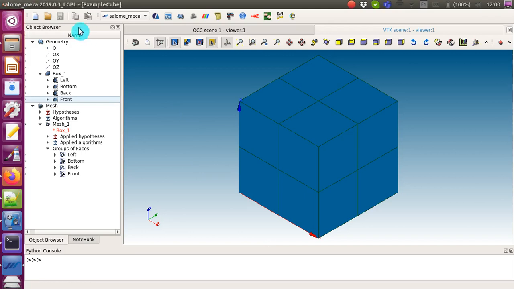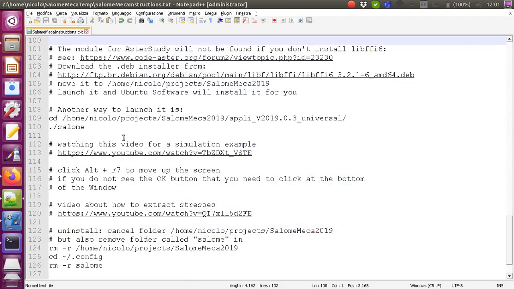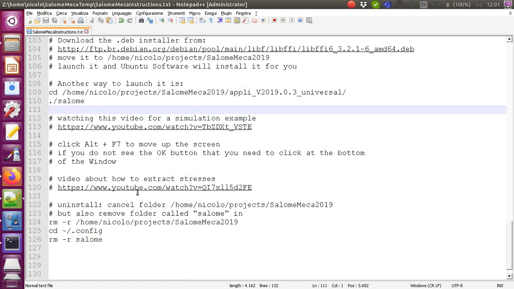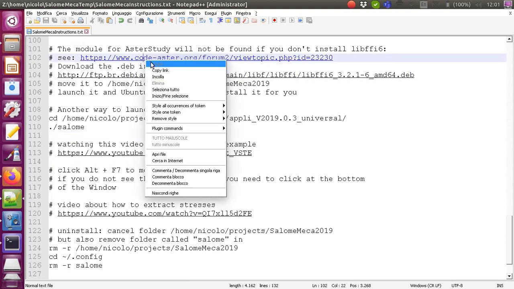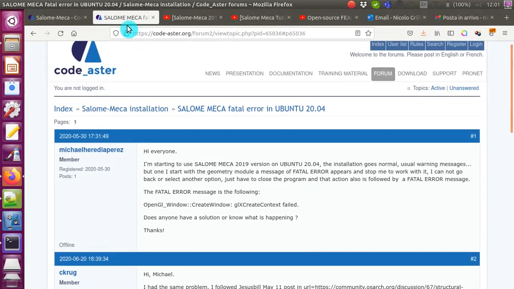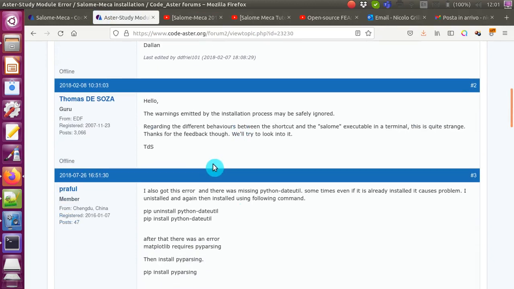What you need to do, while you saved, is close Aster. Are you sure you want to quit? Yes. So there is a workaround for this. The point is the module for aster study will not be found. This has been discussed on this page in the forum. You can see the solution here yourself, but I'm going to tell you.